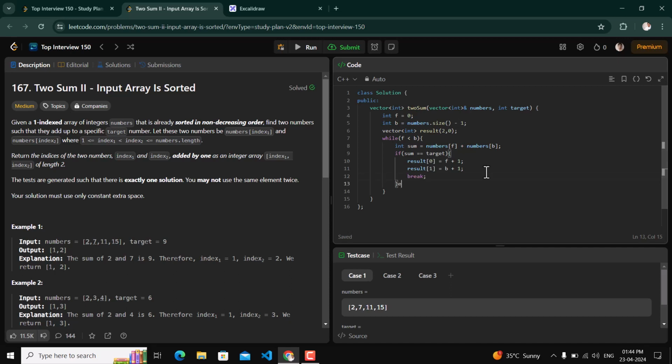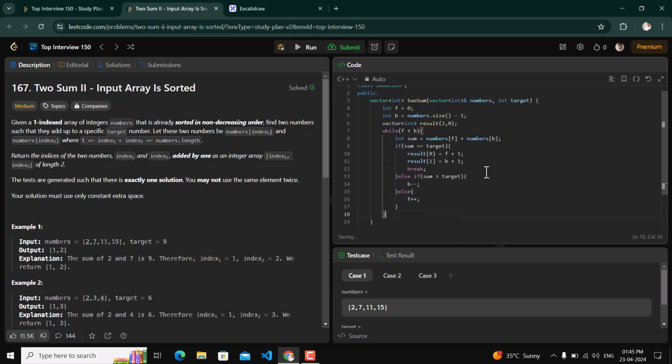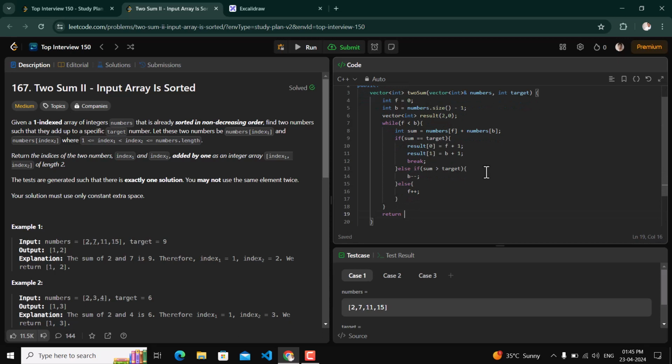Now, else if our sum is greater than the target, in that case we will decrement back, so back will be decremented. Else if the sum is smaller, then we will increment the front. And when the while loop terminates, we will return result.